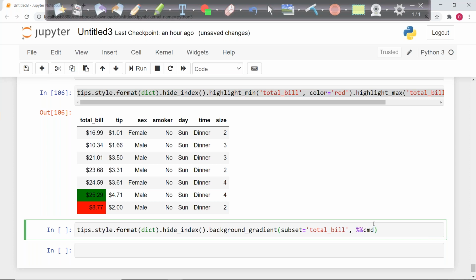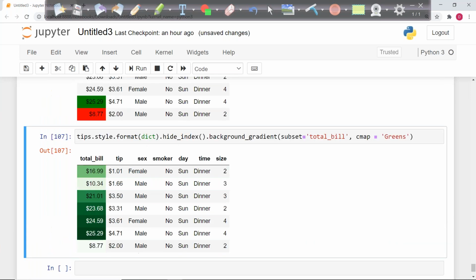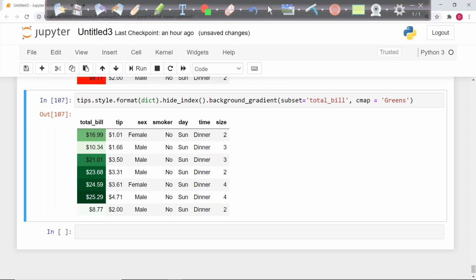So cmap as greens. You see here, I am getting the shades of green. This is the lightest green because the value is very low. This is the darkest green because the value is very high. So now I did the shading.